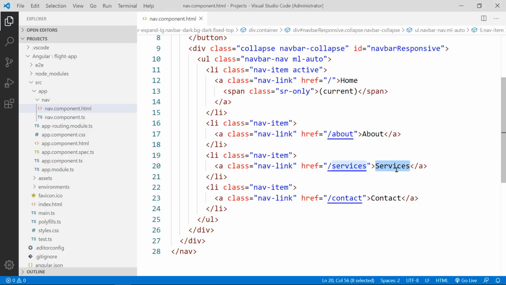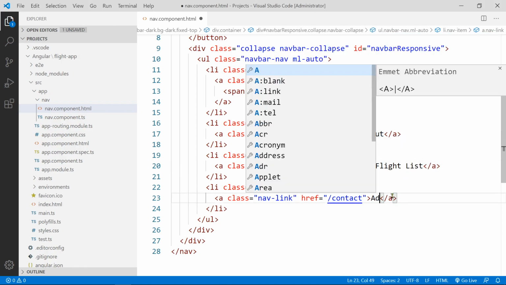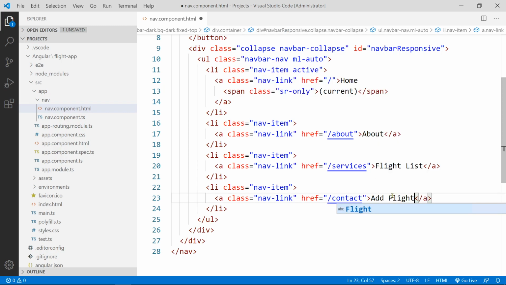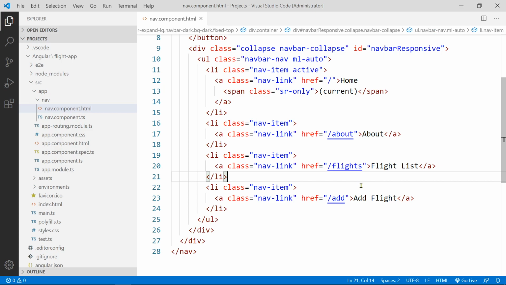So this will put here a flight list, and then this will be add flight. And here I can call it flight, just flights. Put an S here, and this will be just add. Okay, we can change it later. For now, that's fine.